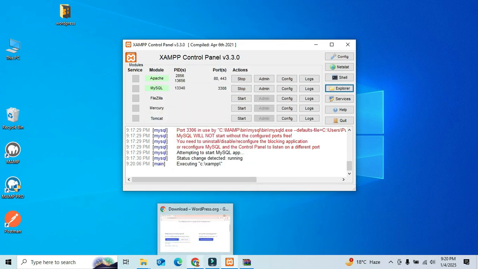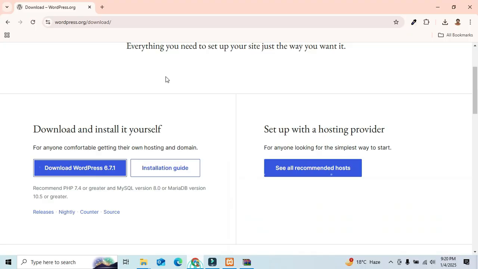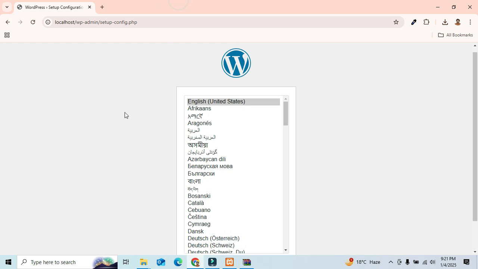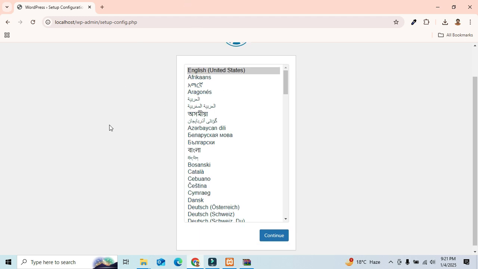Now open your browser and type localhost. Now you can see the WordPress setup config file is opened, and we need to just set up this WordPress.